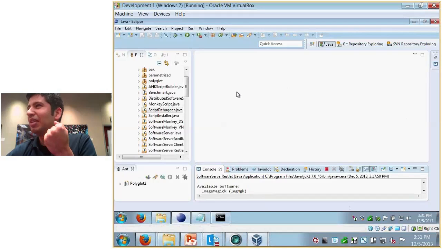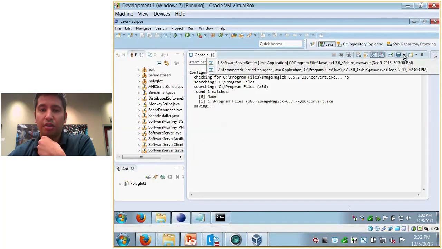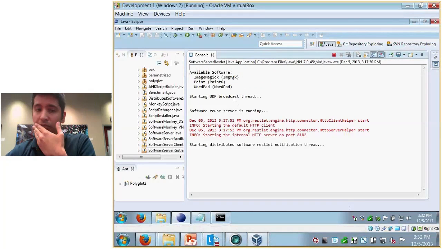All right, so most people are there now. After you got the script debugger figured out, all you have to do is run the software server RESTlet, making sure that in the conf file it has that valid folder AHK config set there. So you can just run this without any parameters from Eclipse. And then you should see something like this. Can you see that? I don't know if it's committed in there or not. Is it AHK config?